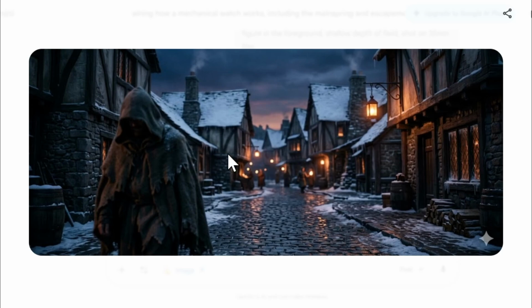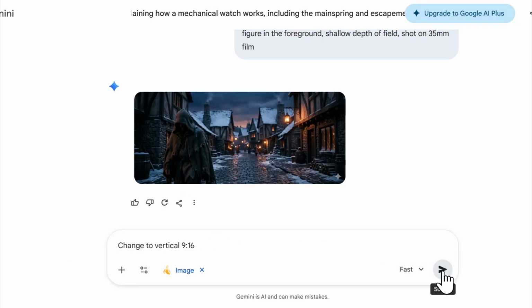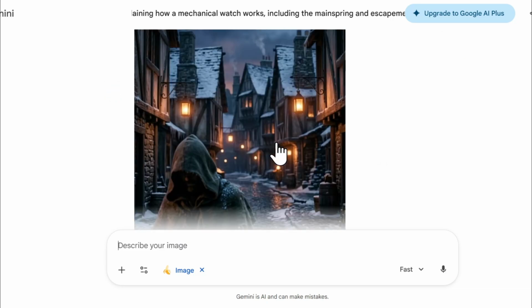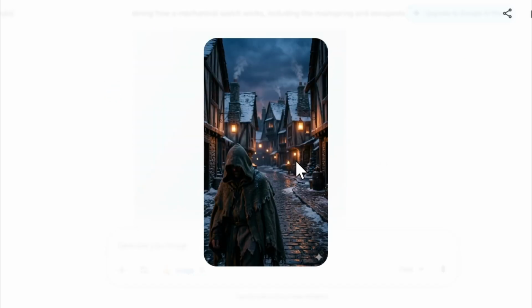But here's where it gets crazy. I simply gave it a follow-up prompt to change to vertical 9:16 to test its aspect ratio control. It seamlessly regenerated the exact same highly detailed scene and kept our mysterious figure perfectly framed for a mobile phone format screen without losing any of that visual fidelity.